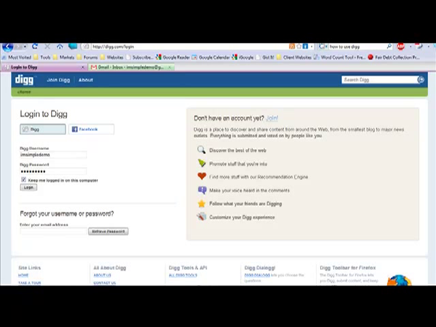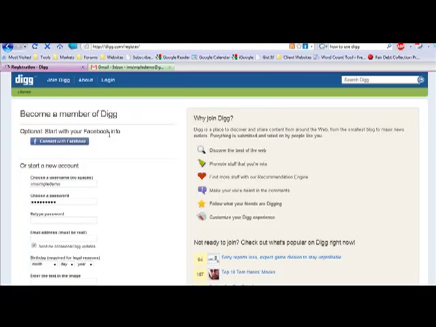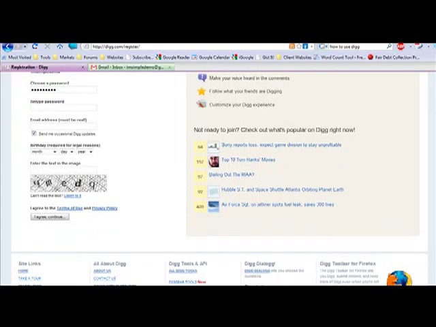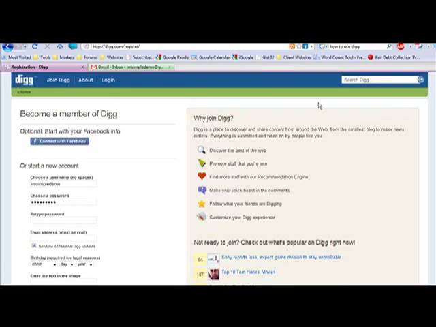The first thing you're going to do is go to www.digg.com. Digg has two G's. If you haven't already set up an account, you're going to want to join Digg. You go through and enter a username, password, birthday, and the captcha image. If you already have an account, you're going to log in.